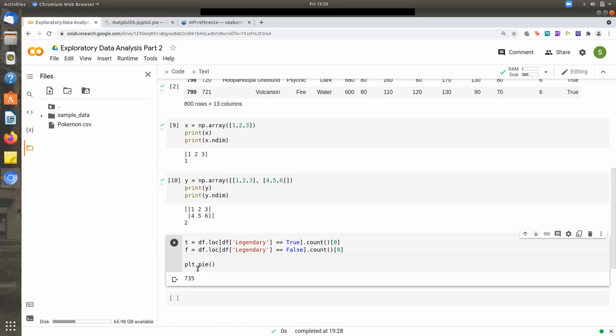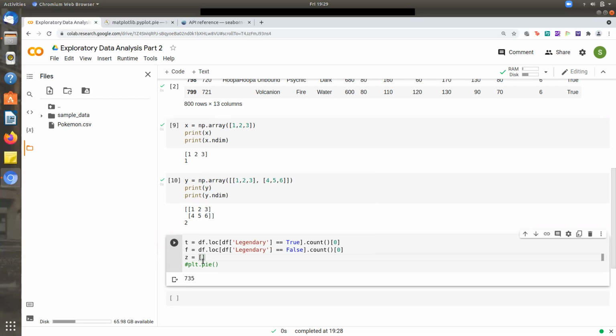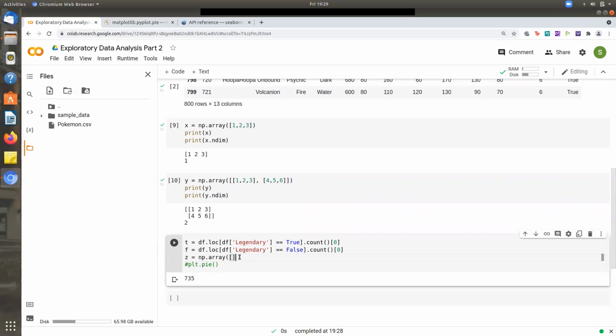But the next thing is that we want an array, right? Let's keep this commented for now. When we define an array, we pass the list inside the np.array function. So let's do the same thing here, np.array, and then pass the list. What is the list this time? The list is T and F, because that's what we want as an array to pass into the pie. I hope it's making sense.